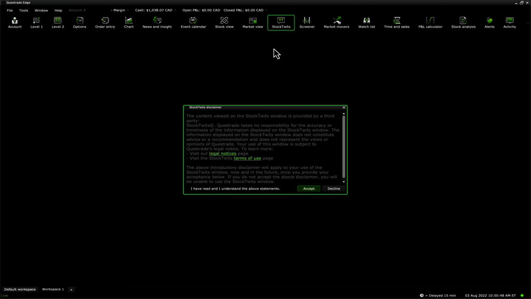When you first open up the widget, a disclaimer will pop up. The disclaimer indicates that the information displayed in the widget is provided by a third party. Questrade takes no responsibility for the accuracy of the information provided, and the information displayed in the Stocktwits window does not constitute advice or opinions of Questrade. Your use of this widget is subject to Questrade's legal notice.